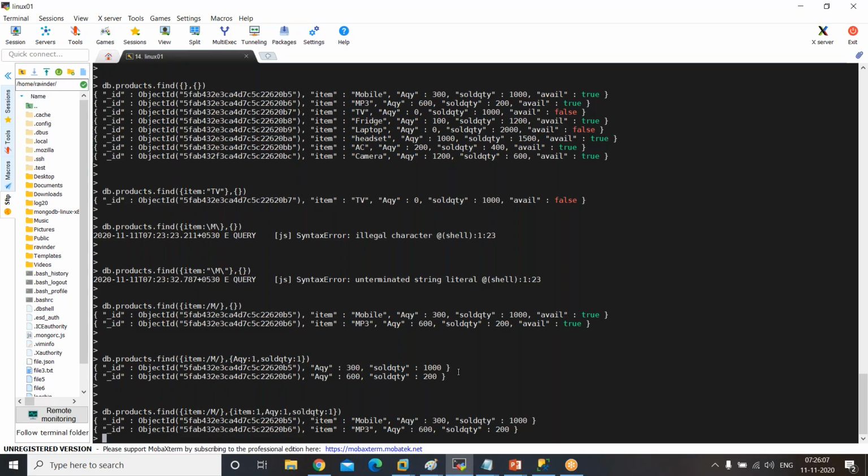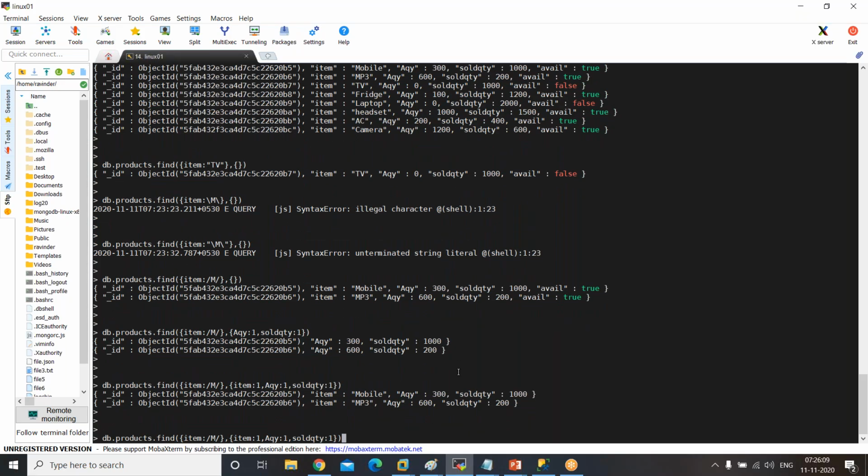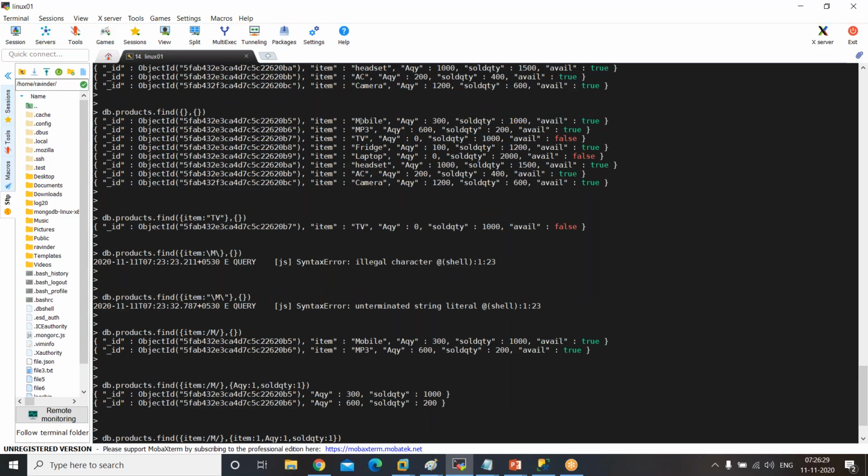So now I wanted to have everything, but I don't want one field. That comes in a different format. So let's go with it here. Let it keep reading whatever the product name is starting with M. It is just picking that product. Mobile is starting with M. MP3 is also starting with M. All right.